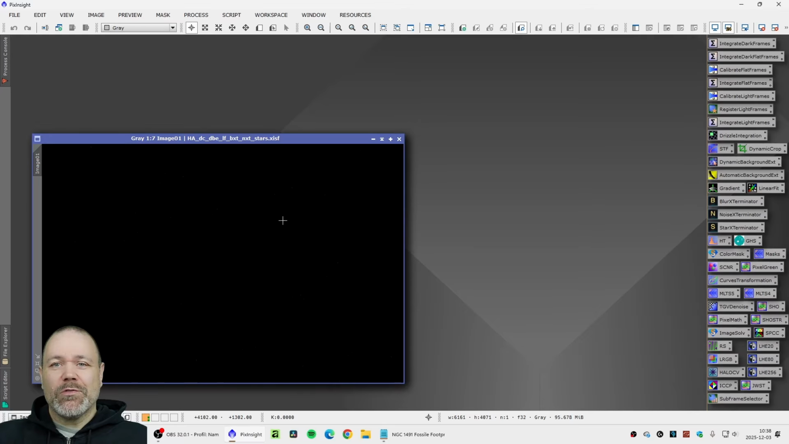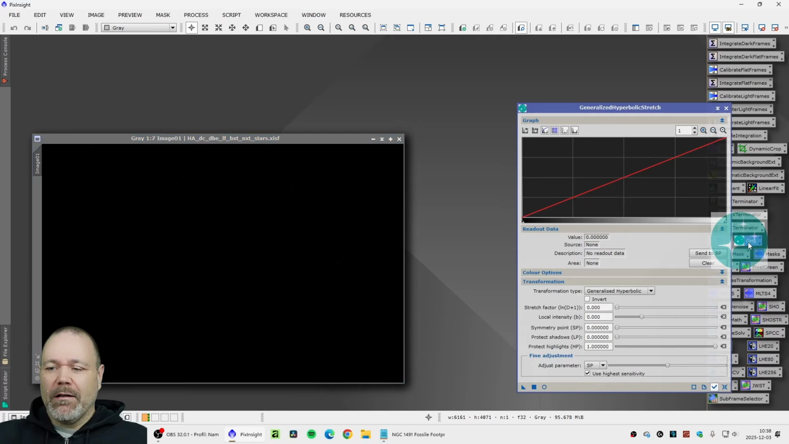We also need to stretch the stars, of course, because now they are separate from the nebulosity, and this is also done with generalized hyperbolic stretch. Open up the strongest signal for this object. It wasn't that big of a difference, but for some other you could have a much stronger signal in one of the light frames or in one of the filters, and you should use the strongest one.